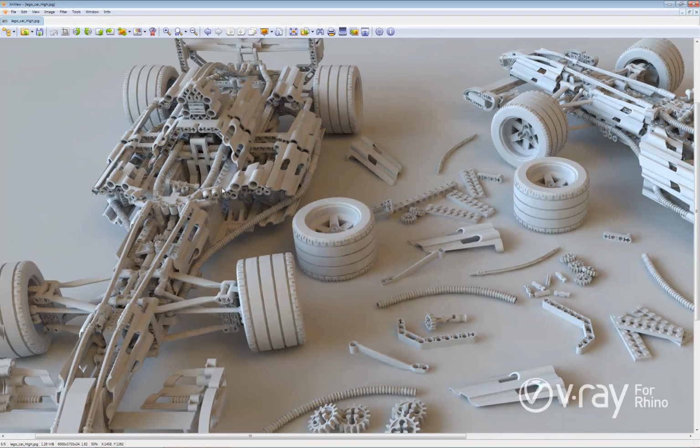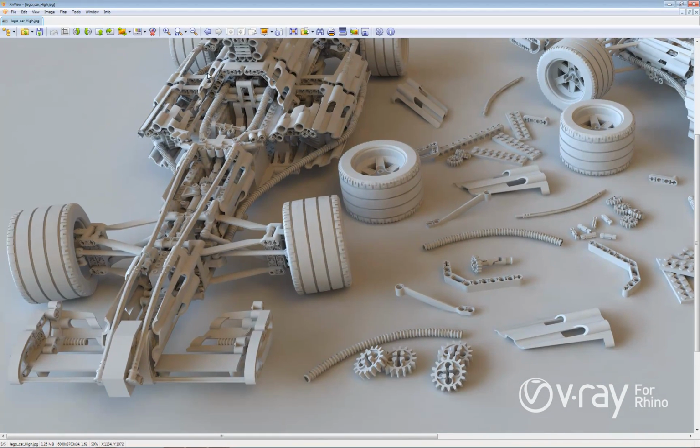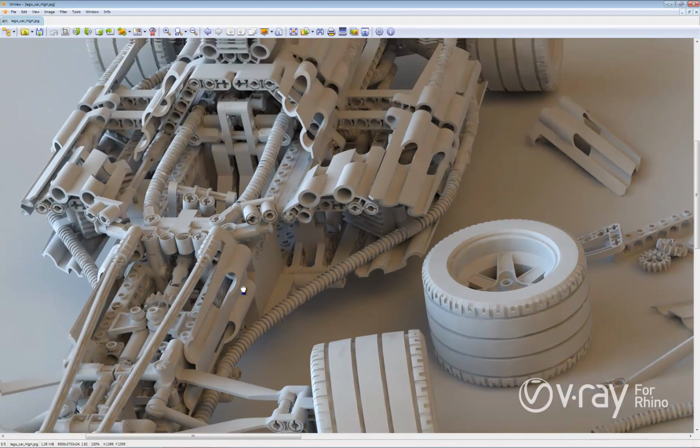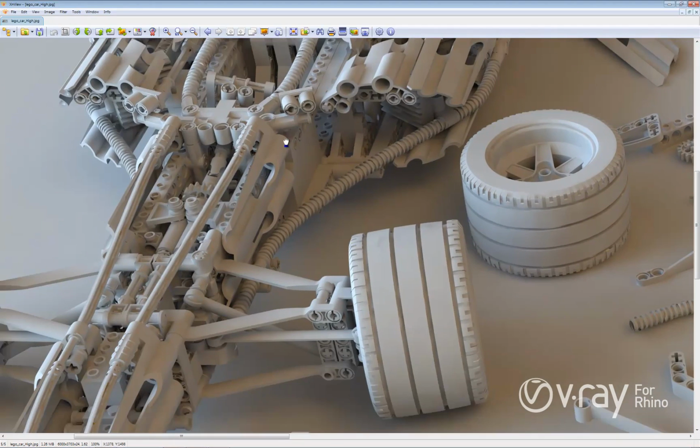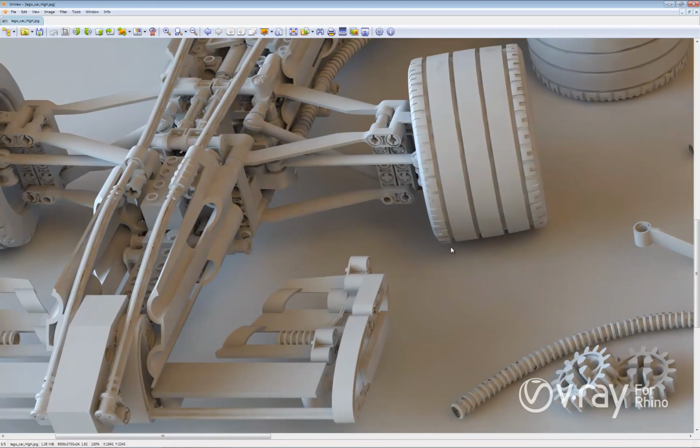Here is a high-resolution rendering of the same scene. All of the details of the original model are there. The rendered V-Ray proxy has exactly the same level of detail as the original car model.